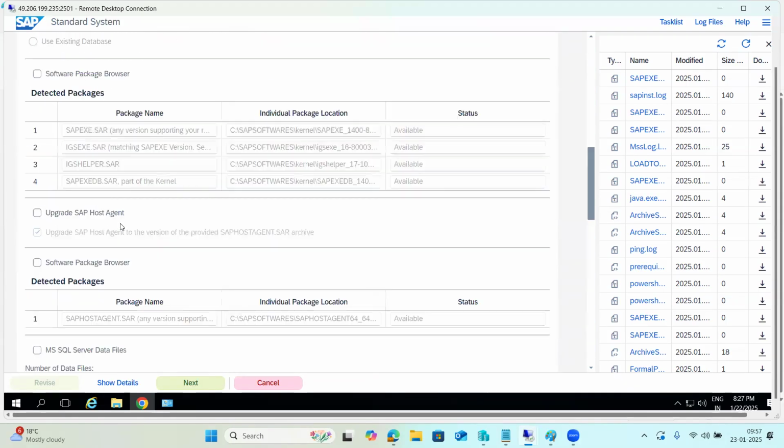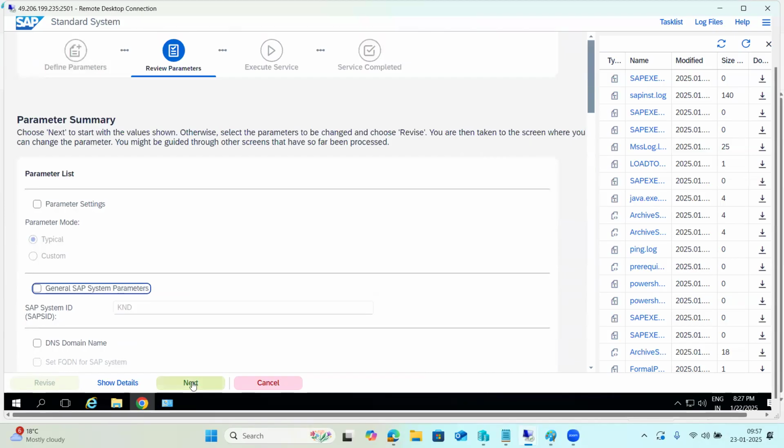This is the summary. Up to here, that's fine. Why? Because it's under our control. Giving the inputs and clicking the next button is under our control up to here. Once the review parameter section is completed, it's not under our control. The system is in SWPM control, and you don't need to do anything. The system will take care of that. It will take 3 to 4 hours to complete the installation.